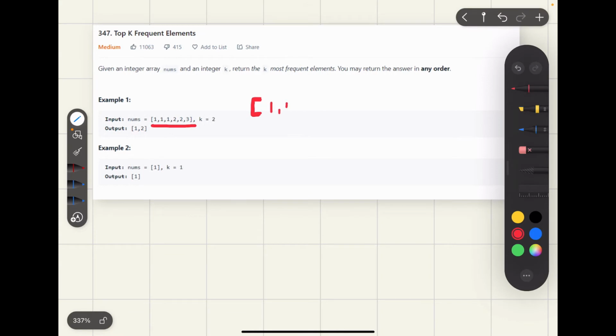So let's take 1, 1, 1, 1, 2, 2, 4, 4, 4, 1, 3, 4, 6.